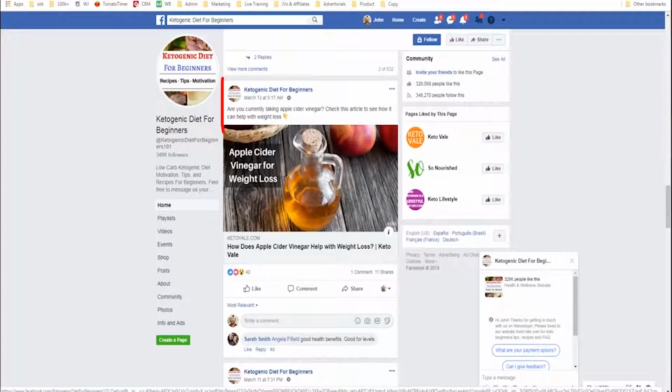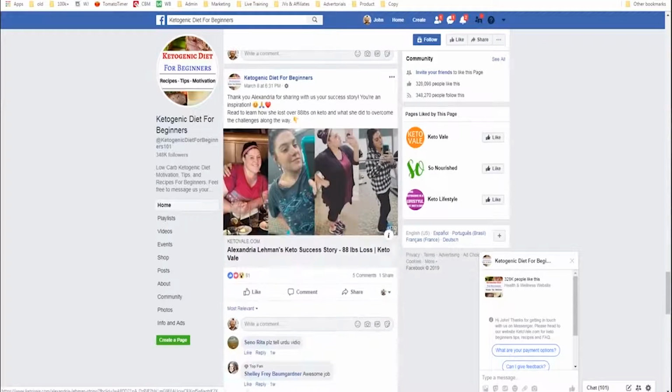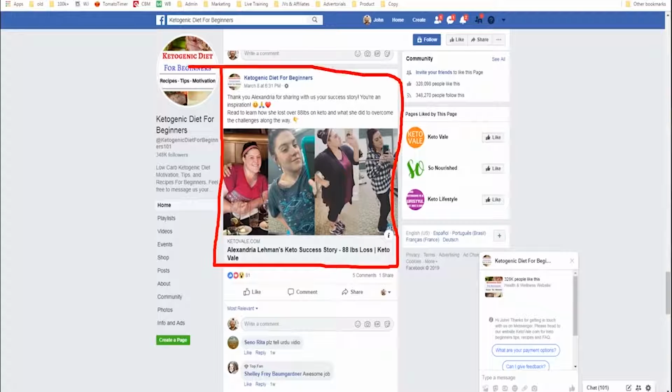Here's a post. It says, are you currently taking apple cider vinegar? See how it can help with weight loss. So you could put up a link just like this person is putting up posts about how you can lose weight with keto. You could put up your link in this group.